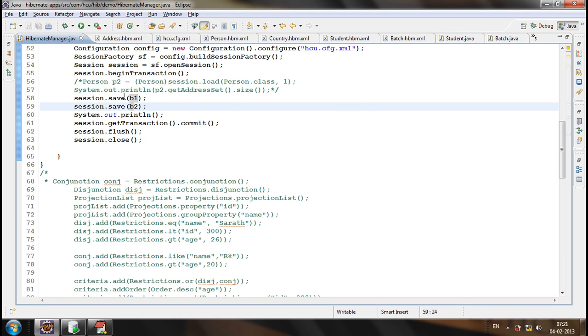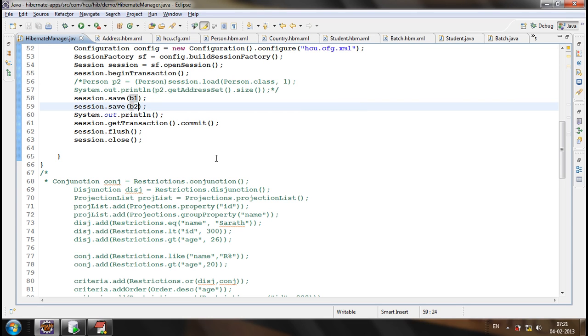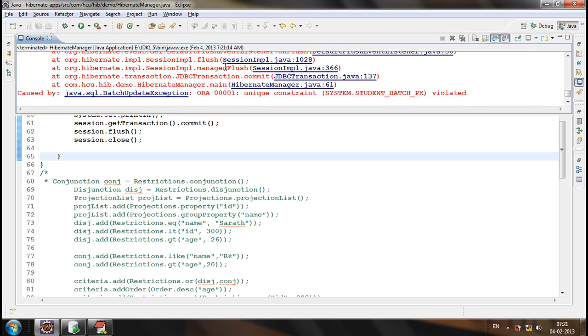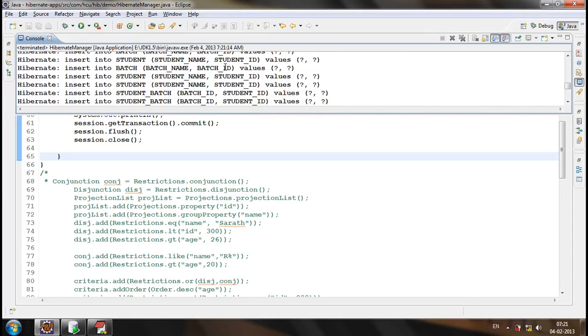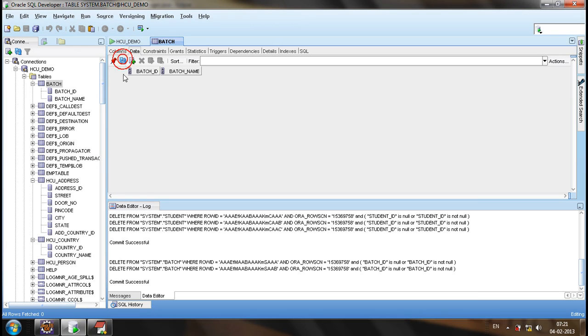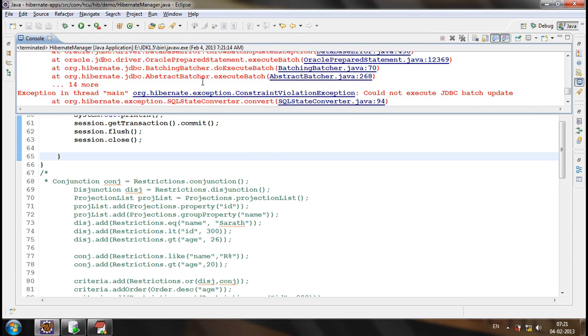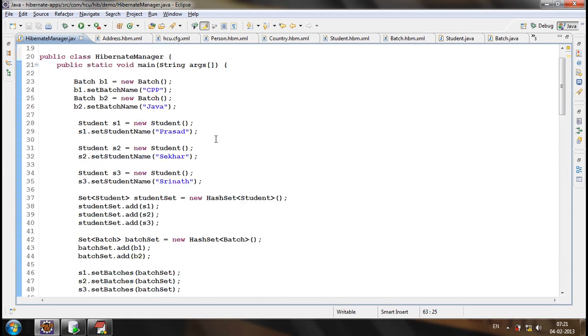Okay. In the same case, I have maintained a bidirectional relationship, and I am saving the student. I am not saving the student information now. I am saving the batch information. Okay. The unique constraint is violated. Where is it violated?